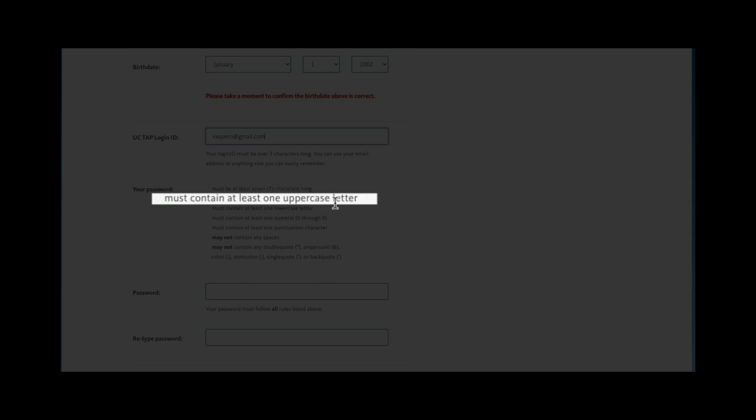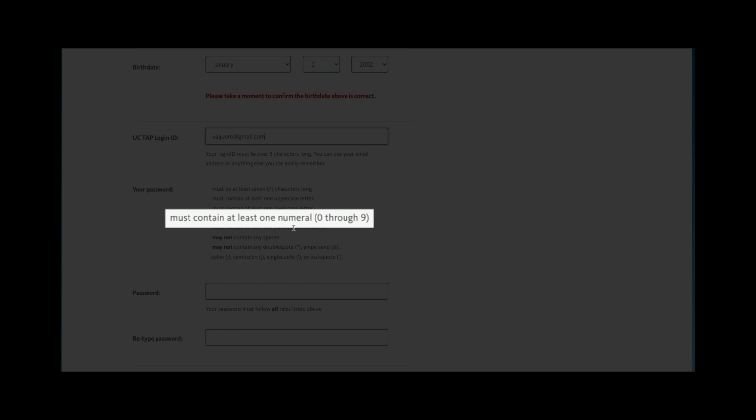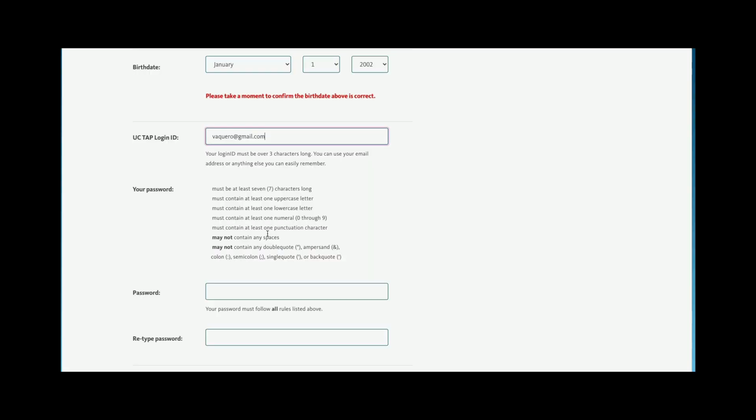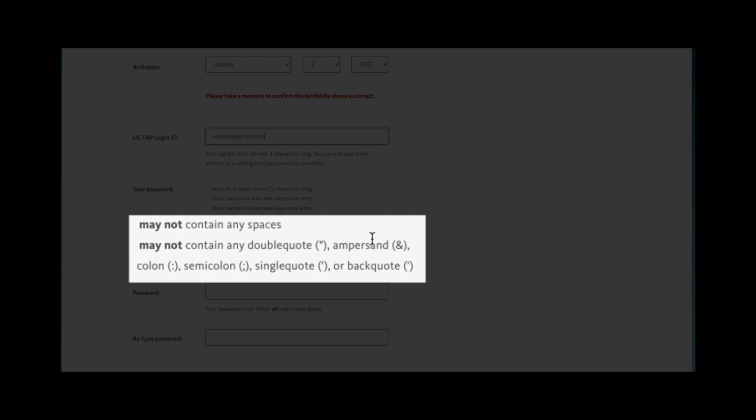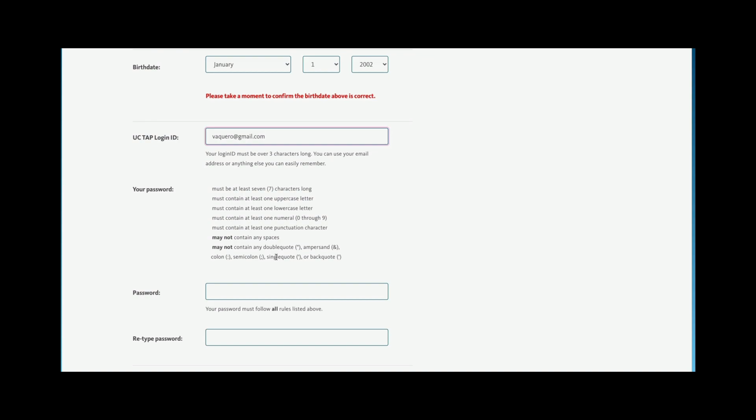You must have at least 1 uppercase letter, 1 lowercase, a number. You must contain a punctuating character. It cannot contain spaces, double quotes, ampersands, semicolon, single quote, or back quote. So make sure that you don't have the things that you're not supposed to have and that you do have the things that you are supposed to have. To demonstrate, I started off by typing in 1 symbol, and now I'm going to come up with a password that meets all the criteria, and you'll see that every time I meet a criteria, another check mark appears.